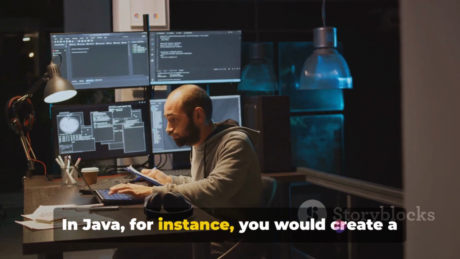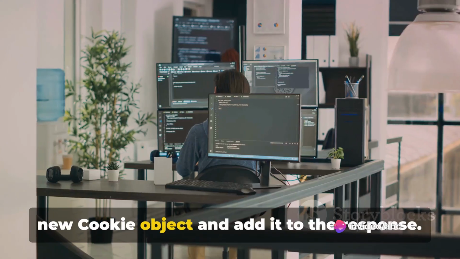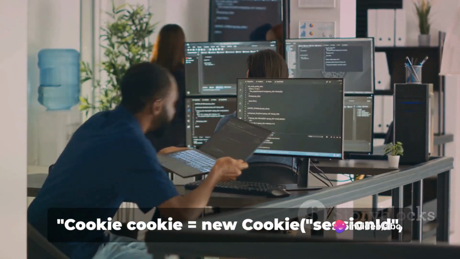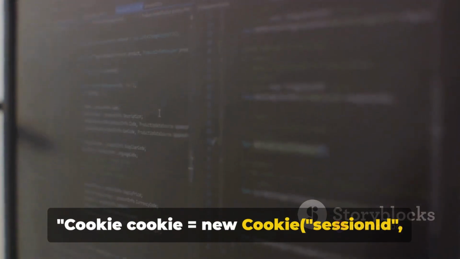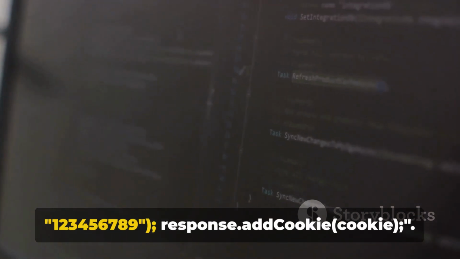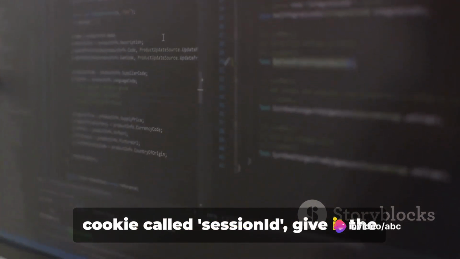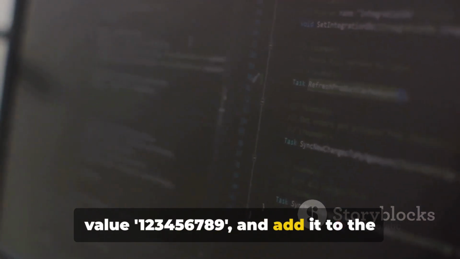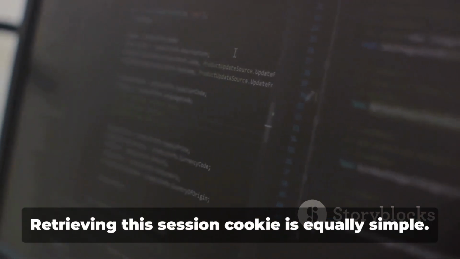Now, creating a session cookie is quite straightforward. In Java, for instance, you would create a new cookie object and add it to the response. It might look something like this. Cookie = new Cookie("sessionID", "1234567889"); response.addCookie(cookie). This essentially says, create a new cookie called sessionID, give it the value 1234567889, and add it to the response going back to the client.